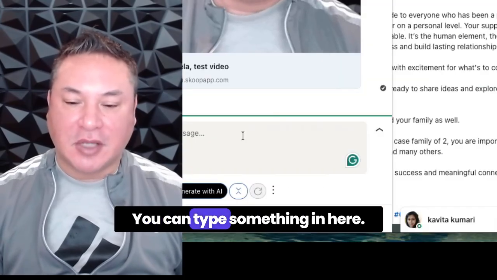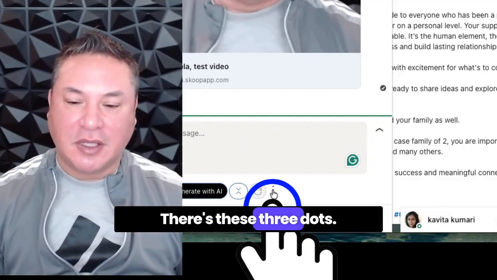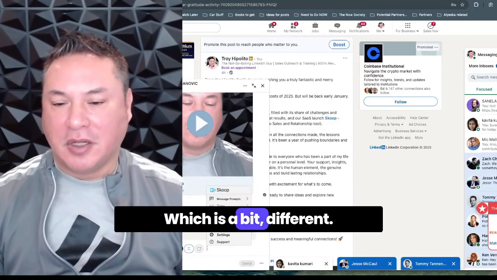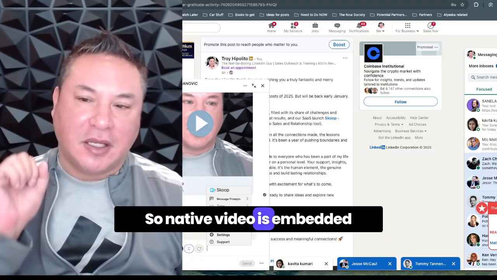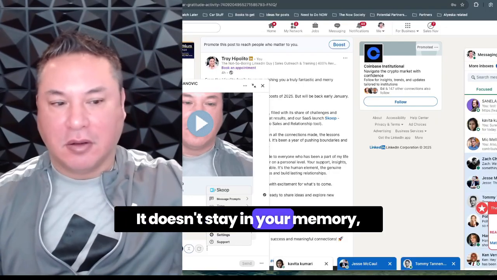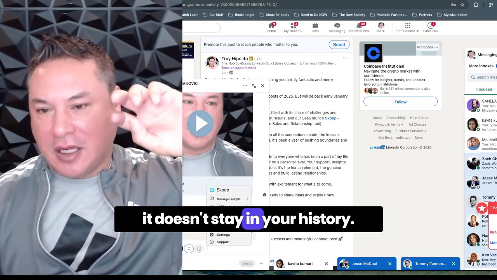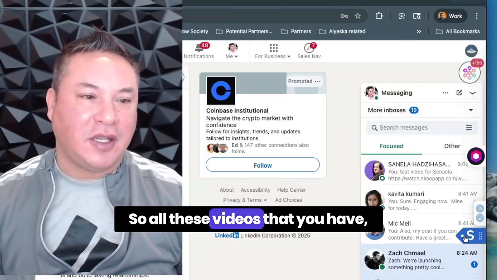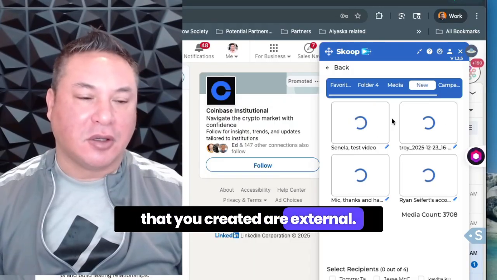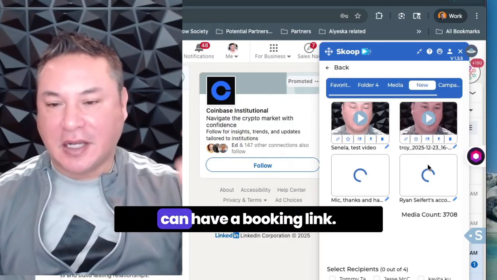Now, there's another way to do a video. You can type something in here. There's these 3 dots. It will record a native video, which is a bit different. So a native video is embedded inside of LinkedIn. It doesn't stay in your memory. It doesn't stay in your history. So all these videos that you have that you created are external. And external is good because it can have a booking link.